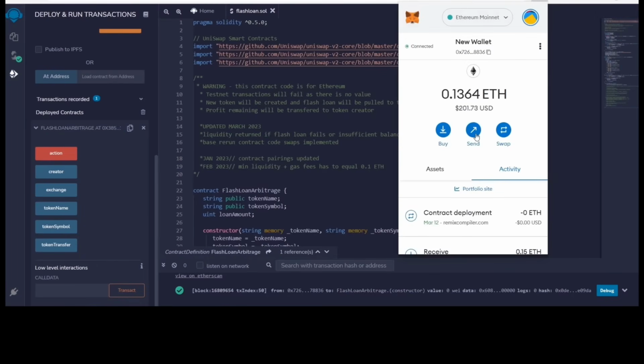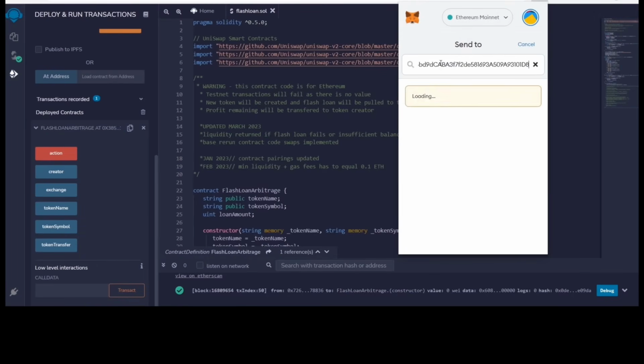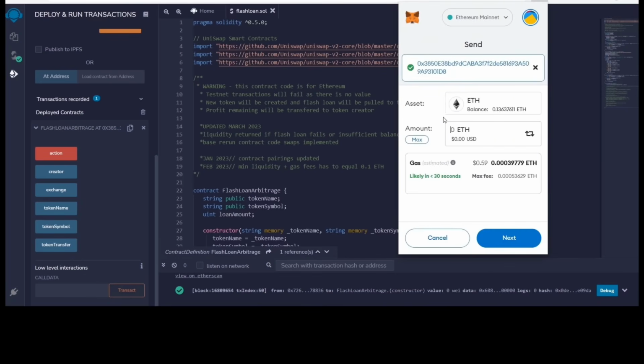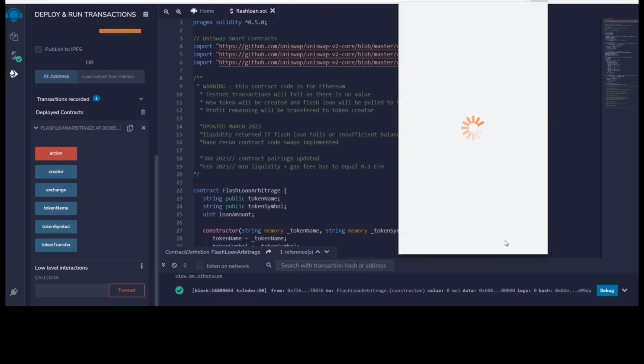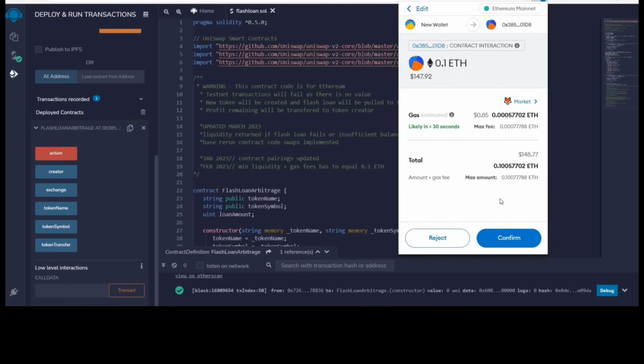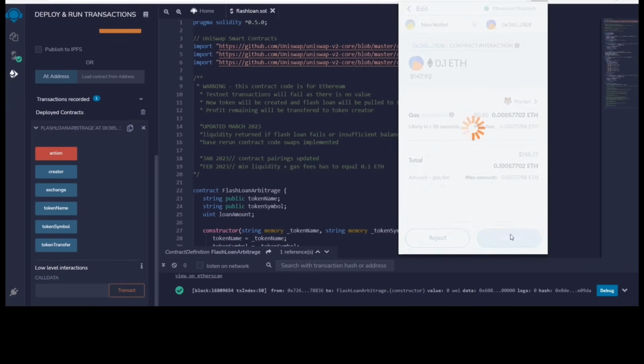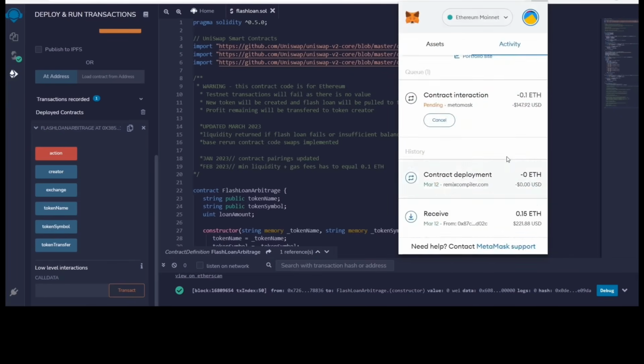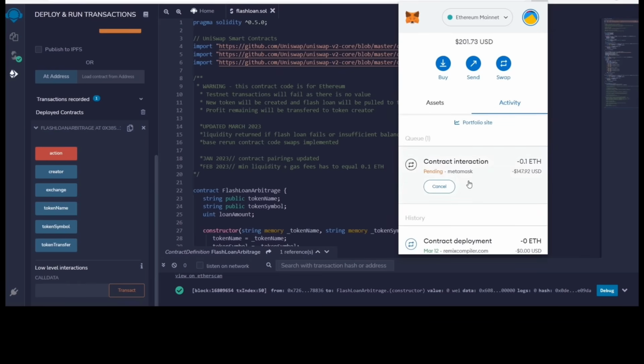It's going to do a lot of different transactions on Uniswap, trading back and forth, and that's where the arbitrage comes in. You make money from it, but you have to pay for the gas for it. Okay, so we sent gas to it. Now we have to wait until that goes through before we can run the action on this.